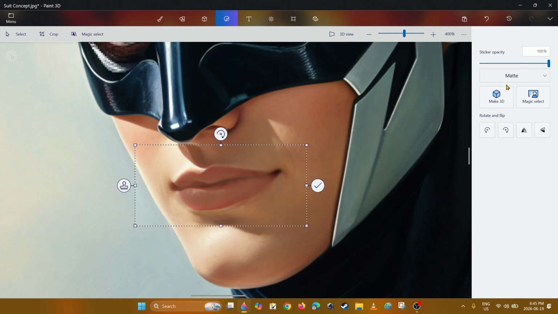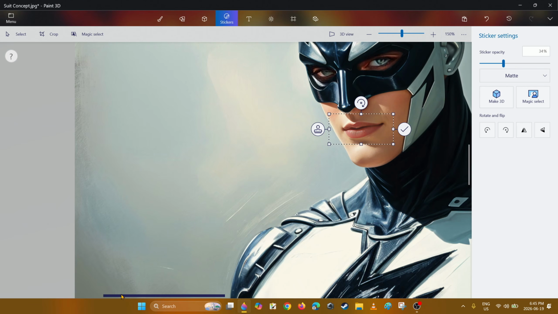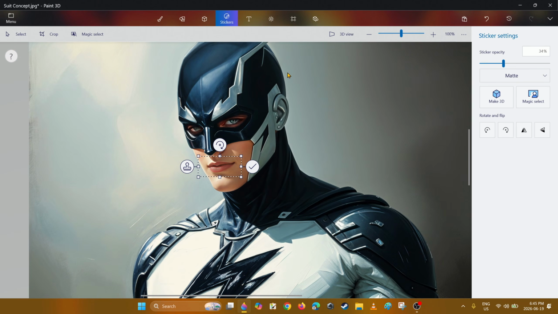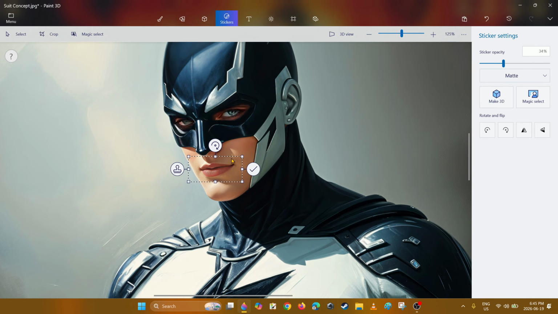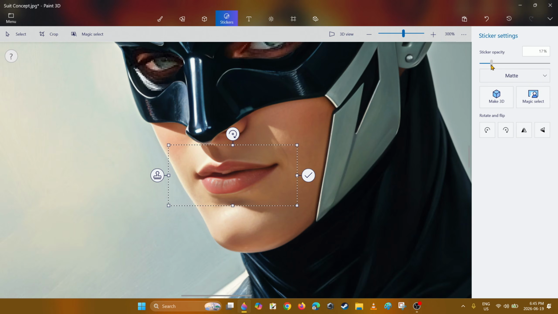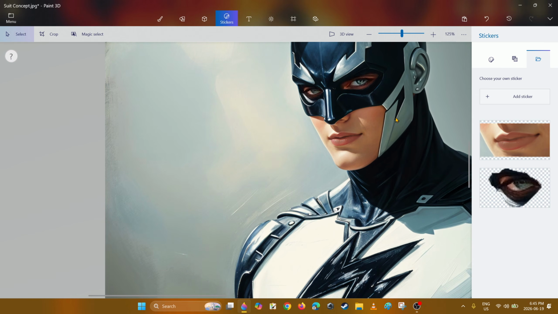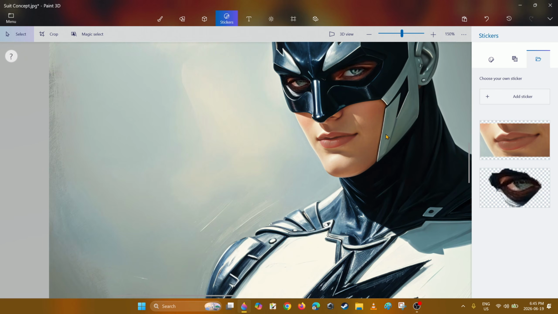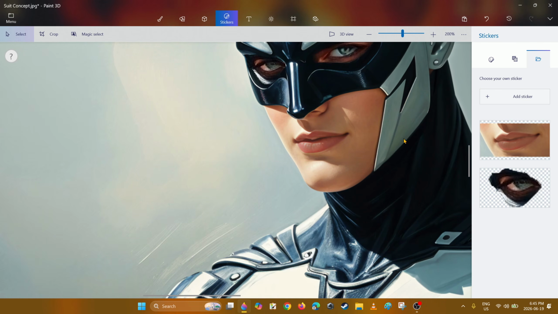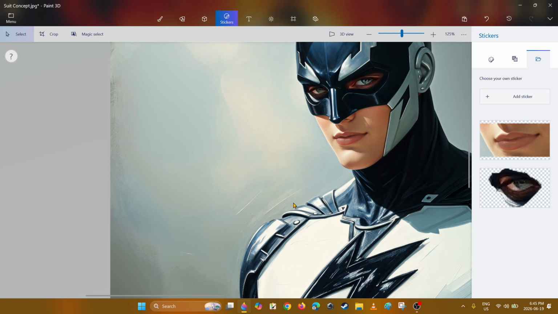Turn that into a sticker. I'll back up a bit. Yeah, that looks better. Yeah. There we go. So it's not red or pink lipstick anymore. Now they're, I don't know, the normal shade of a man's lips, I suppose. Moving on.